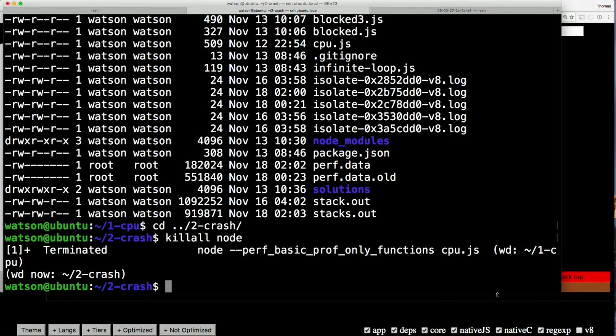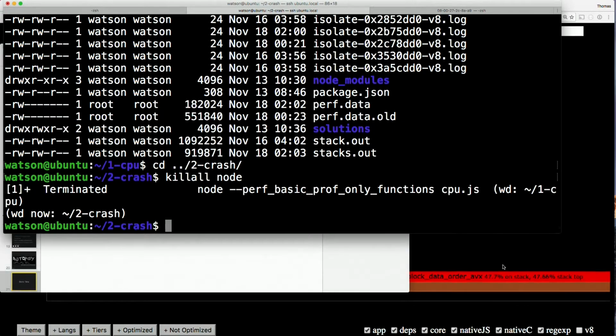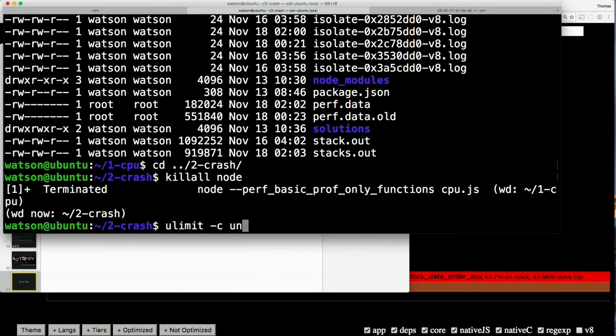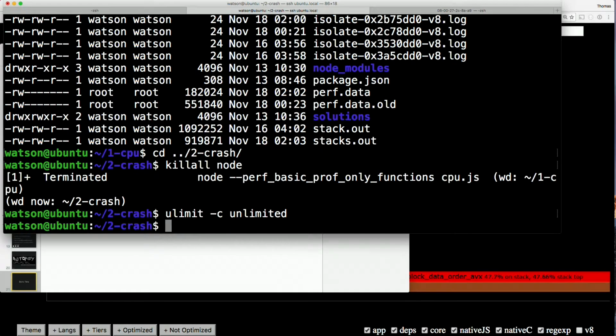So we have this. There we go. Okay, so what I want to do now is basically just tell the operating system that I'm running the server on to allow core dumps to be created. By default, a Linux operating system will not allow this because it can take up a lot of hard disk space, and you don't want to run out of hard disk space. So I'm just going to tell Linux here to allow unlimited sizes of core dumps.